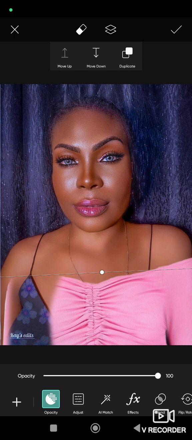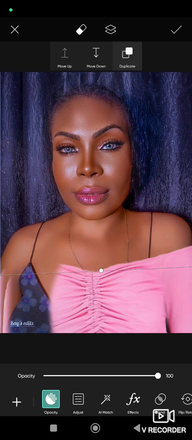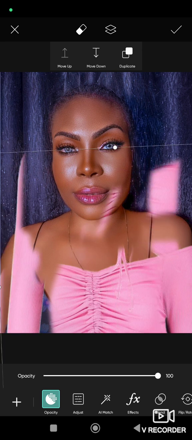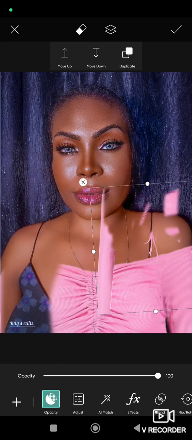I'll duplicate it again. Now what am I trying to do? I'm trying to create bust. Her bust is bigger than that of the clothes, so I'm trying to create bust here. So I've done that. There is no need for this one now.